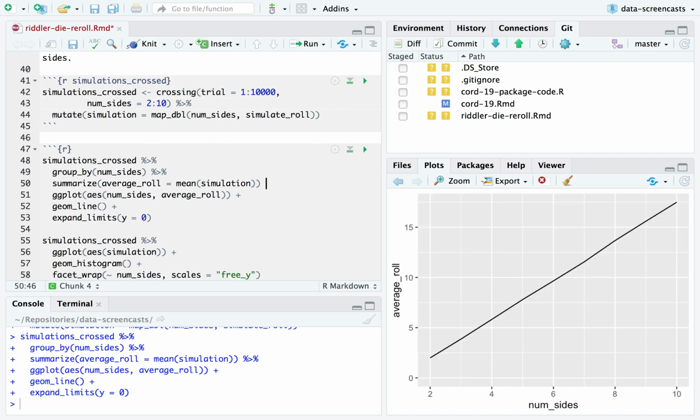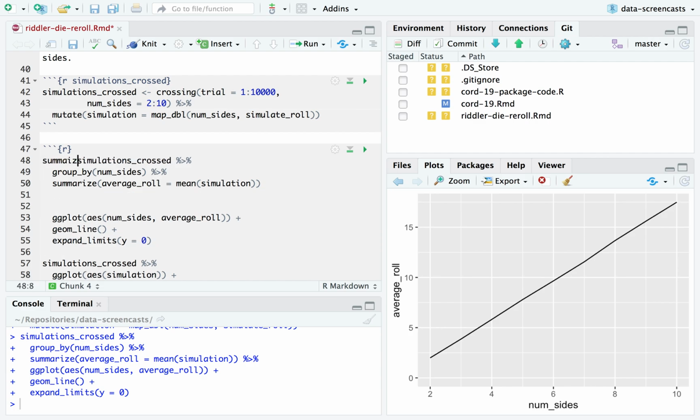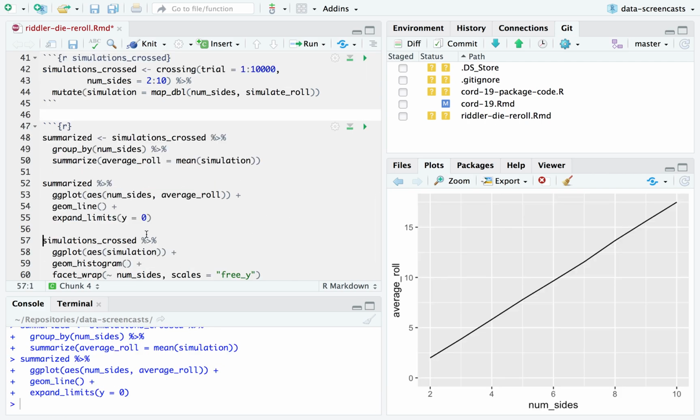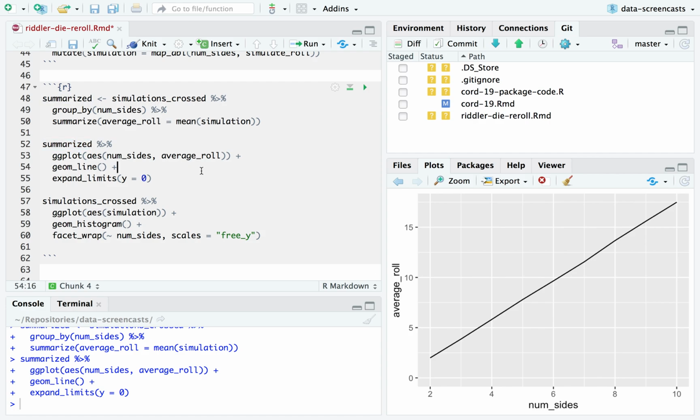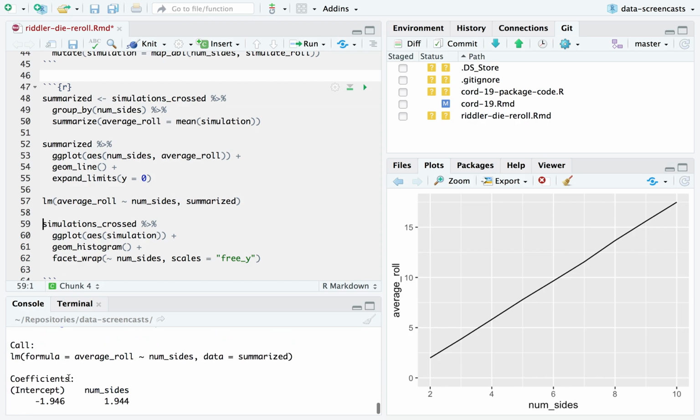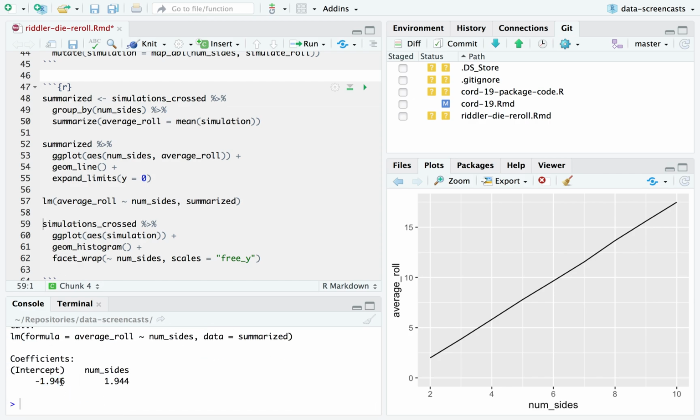In fact, summarized. I'm going to save this. And why am I saving it? Because I actually want to know what is the relationship. And say it's going to be average roll by num sides, and it looks like it's negative 1.94 plus 1.95, probably like 1.945 or something like that, and then you're adding 1.945 for each side that you're adding.